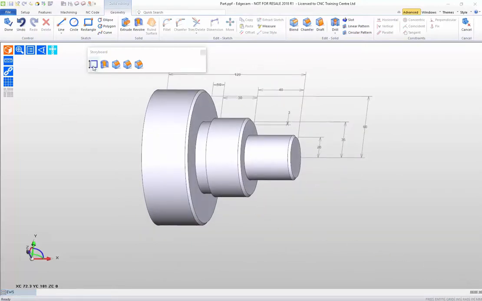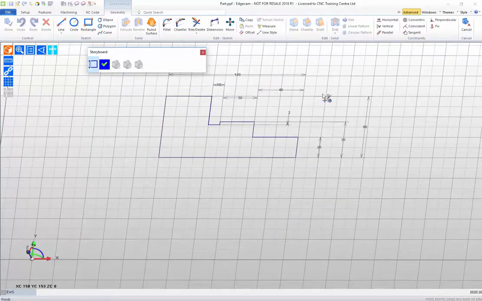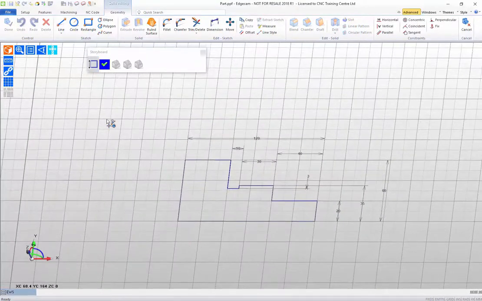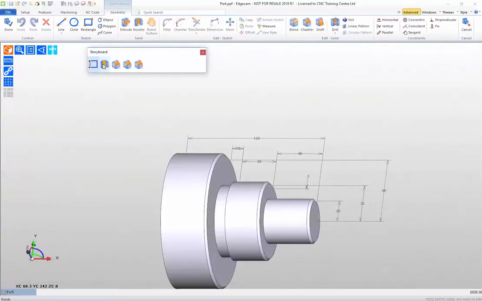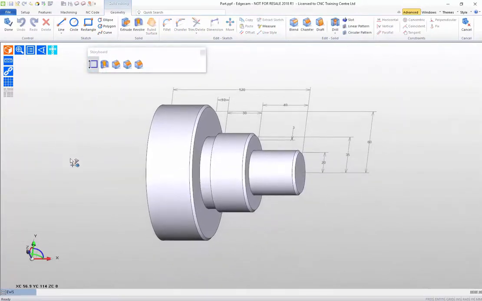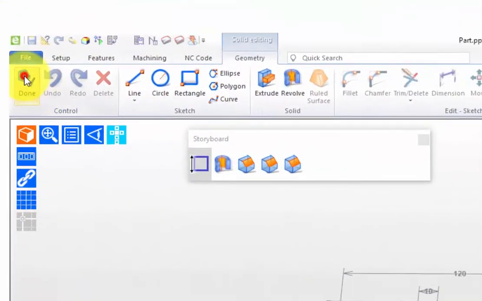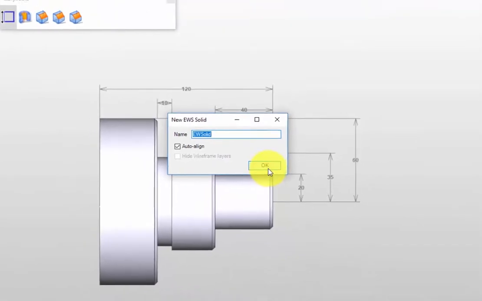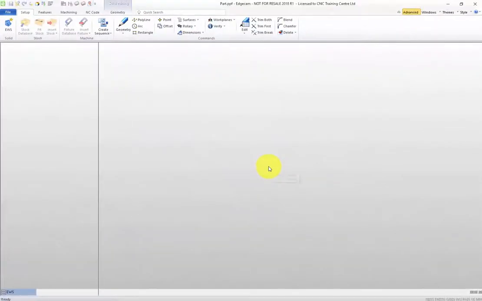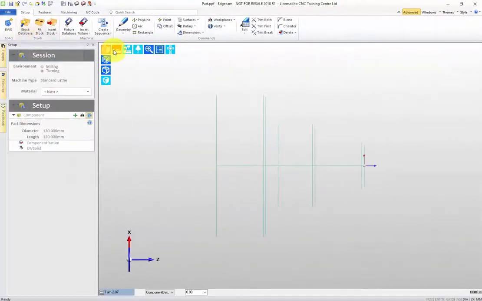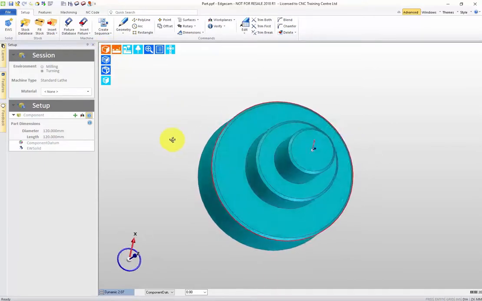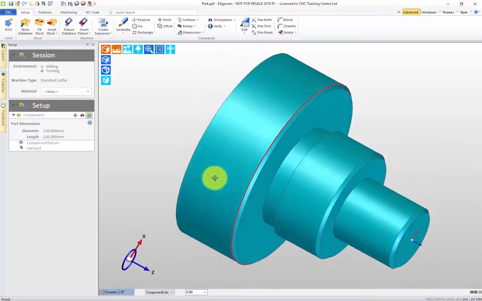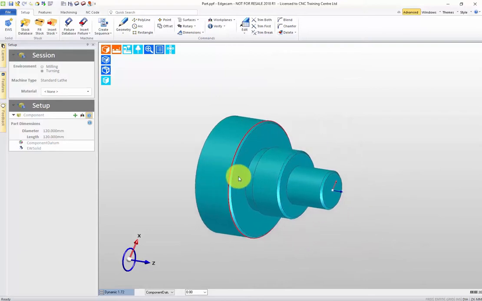Yeah, so that, as I said, brings you back to the actual drawing view. And that arrow is the rebuild. I think I skipped over that a bit quick there. So that arrow is the rebuild. And what you have to do then is just click done. And what it will do then is it just gives you a name. So just say OK to that. That's just saved your part, your EWS part. And it takes you through to Edgecam. And in Edgecam, you just have it like a normal solid model, which you would then save.